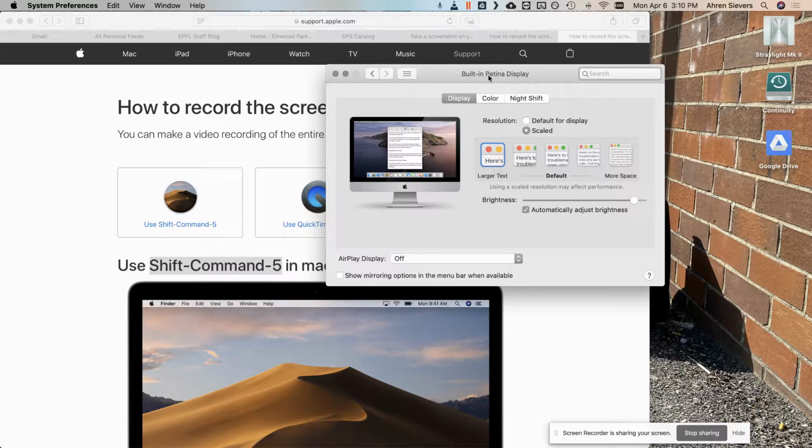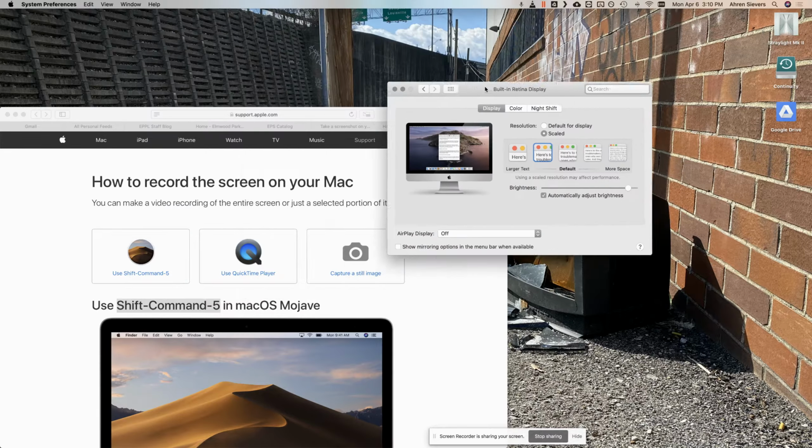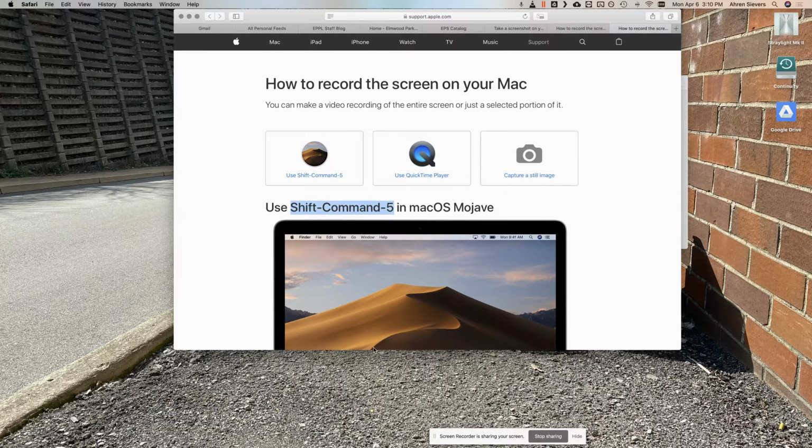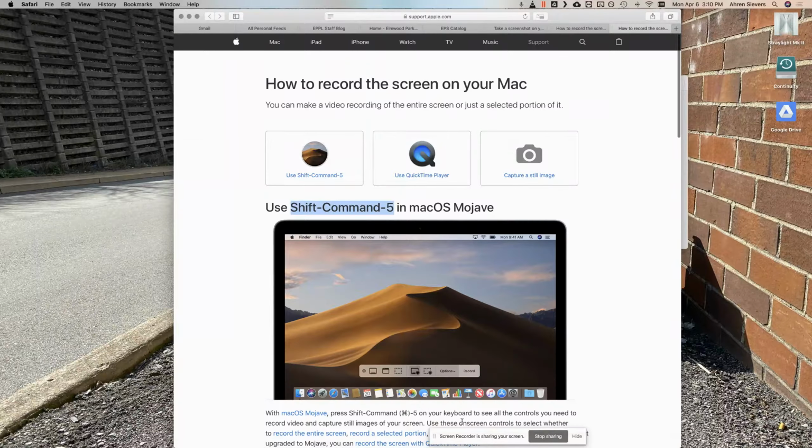So we can set this a little bit bigger. This might actually be a little bit too big. Maybe we'll find a happy medium here. Okay, so now that we have recalibrated our display, let's see if we can bring that up again.